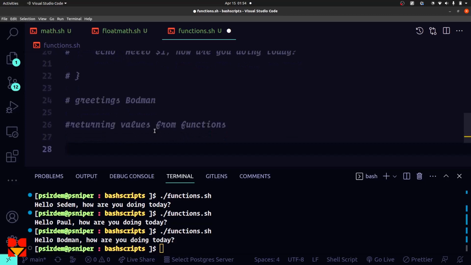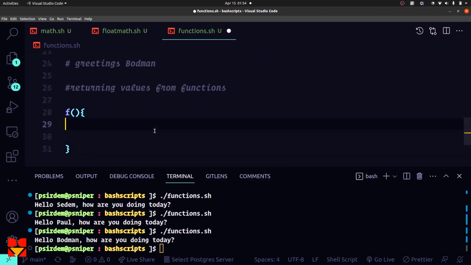So to return a value, all you have to do is just use the return command. So let's say I'm creating a function, my function f, which is supposed to return something. So basically, once you give it any argument, it's supposed to return two arguments. So let me call it sum function.